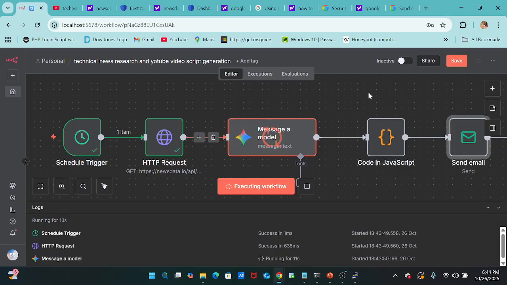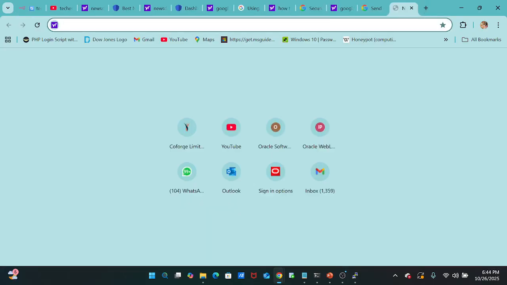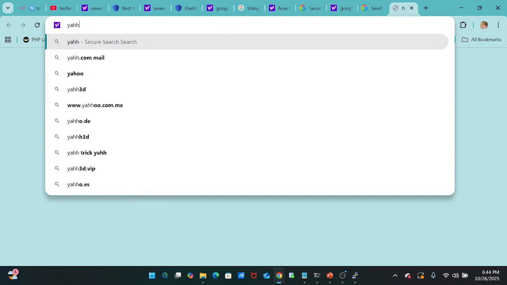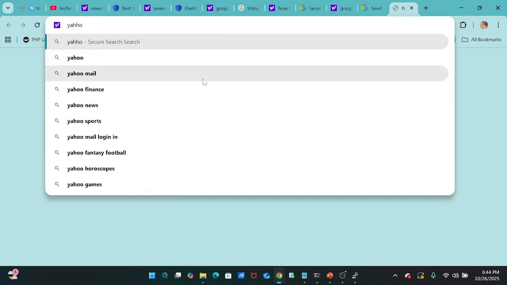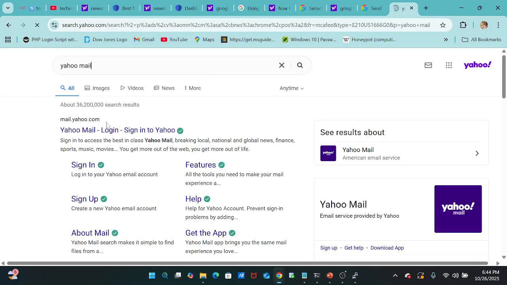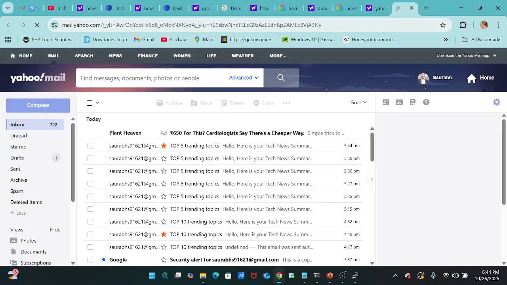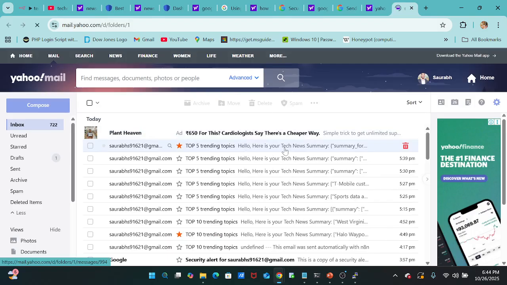Okay, this workflow is still in inactive state. So if you want to retrigger it, then you have to activate this. Let me log in to my Yahoo mail. Here, the one I received at 5:44, so it's about 6:44 p.m. You can see that.